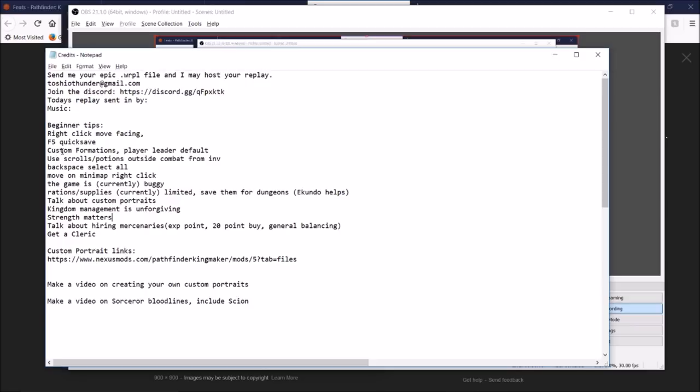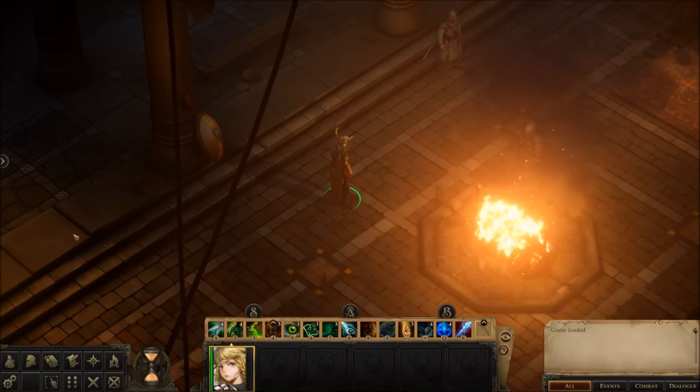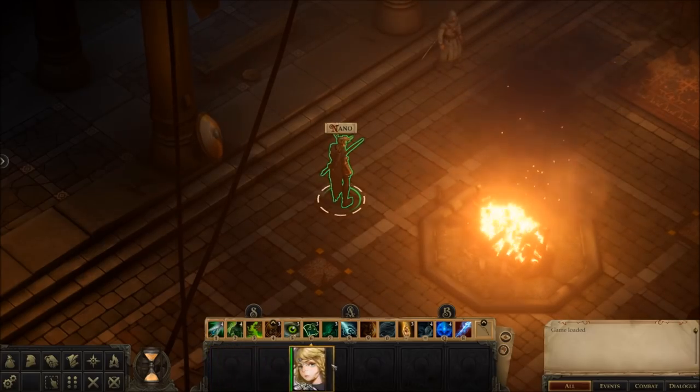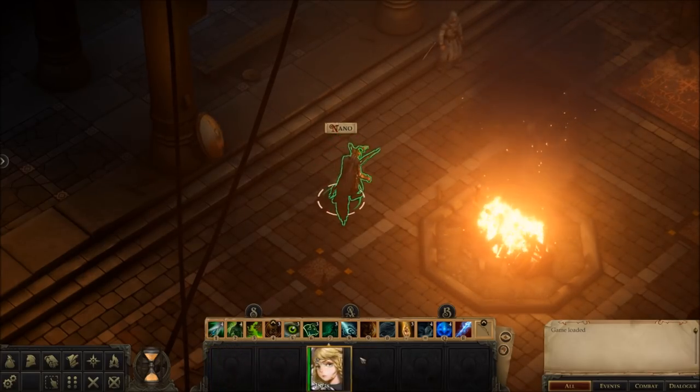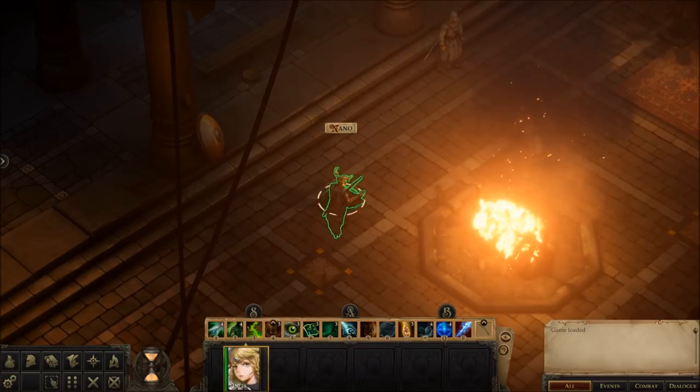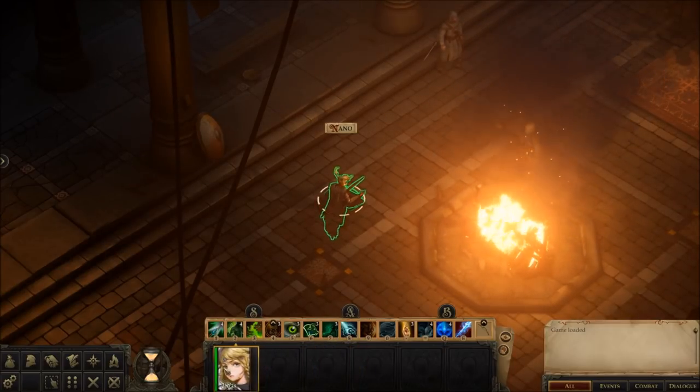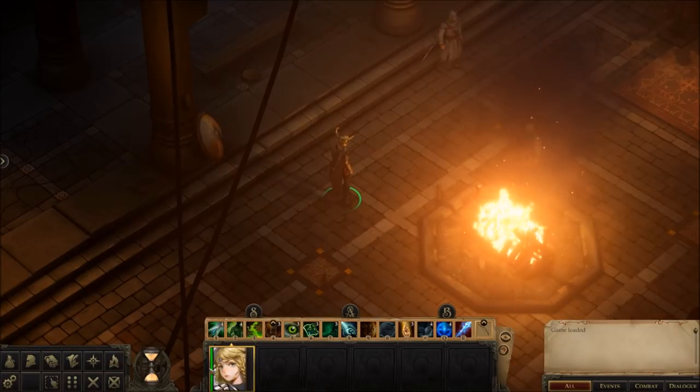Okay, next on. When you set up a custom formation, every time you leave town, your main character is the default leader of that formation. So you'll need to drag your character over to where you want them to be in the formation every time you leave town, every time you set up a new group. That's just the way it is. I get the feeling it's going to stay that way, so keep that in mind.